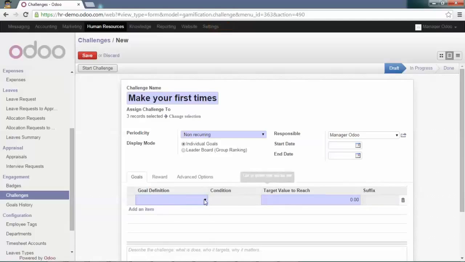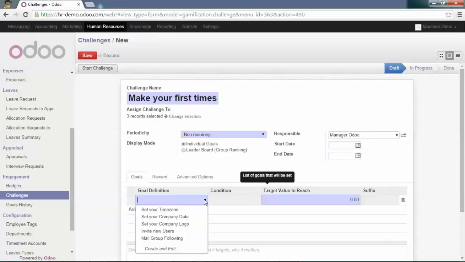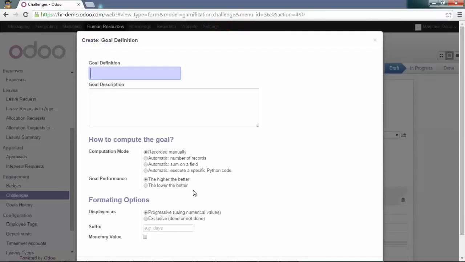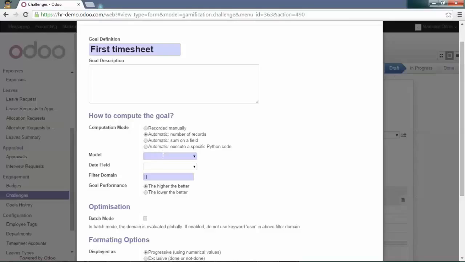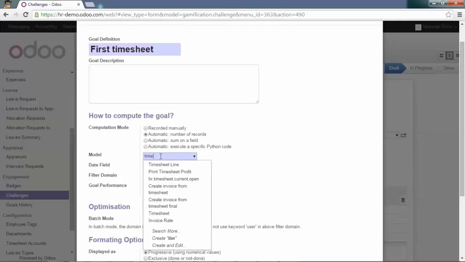First, you have to put a goal definition. You have some default ones that are already pre-configured, to give an example, but you can of course create goals on any object in function of what you need to do. We will create then a new goal definition that we will call first timesheet, and here you will click on automatic number of records. You will simply have to select the model. It will be the timesheet line that you will create.